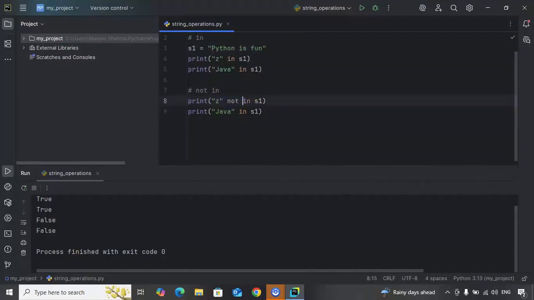Not in. See, what I'm trying to do here is: Z is the character Z in S1? No, so we'll get a false. Is the string Java in S1? No, we'll get a false. Not in will give you true if the character or the string is not present in the string in which we are checking the other string, right? So Z not in S1. Yes, Z is not in S1, so we'll get a true.